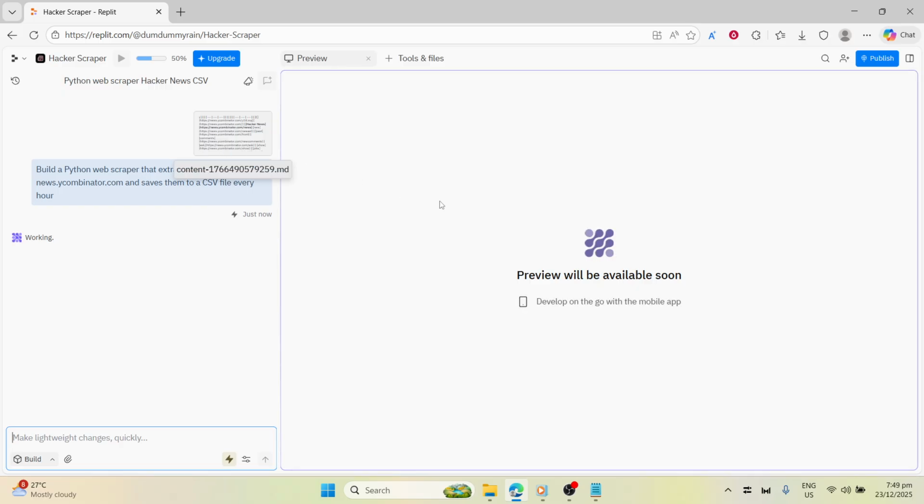When everything looks good, click Run to test. Watch the console output for status messages, things like successful requests or parsing actions, and then check the Files panel for your CSV. Open it to confirm the results look right.